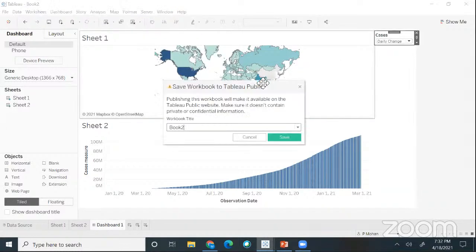Save to Tableau Public. Now notice Tableau is asking, do you want your entire work in the workbook named Book 2, because my current workbook is named Book 2, to be publicized and available on the Tableau Public website? Make sure that the information in whatever worksheets and dashboards doesn't contain any private or confidential information. My workbook doesn't contain any private or confidential information, rather it contains valuable knowledge and insights regarding COVID. So simply click the Save button and relax.